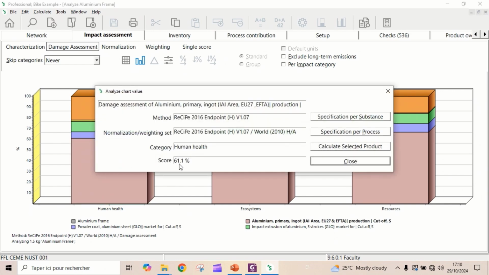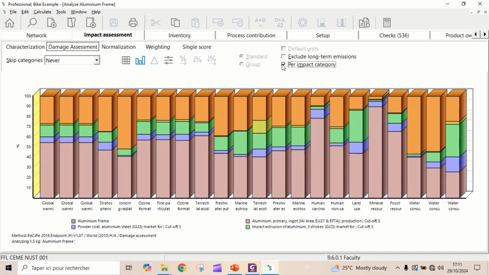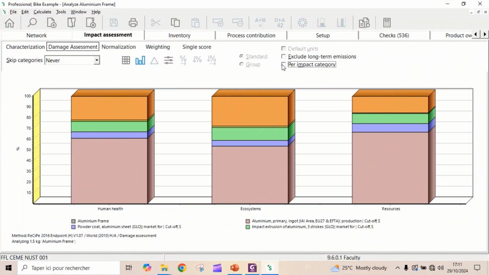The aluminium primary ingot has the largest contribution to human health, which is 61.1%. The damage to ecosystems by aluminium primary ingot is 53.8% and 66.8% to resources. When you select the Per Impact category box, you will again see the characterization results of the aluminium frame.